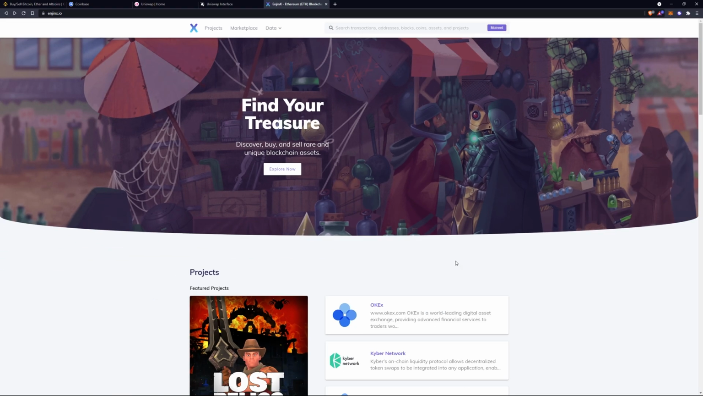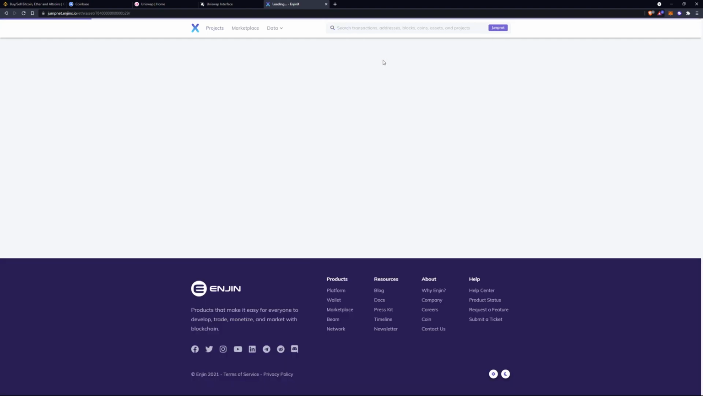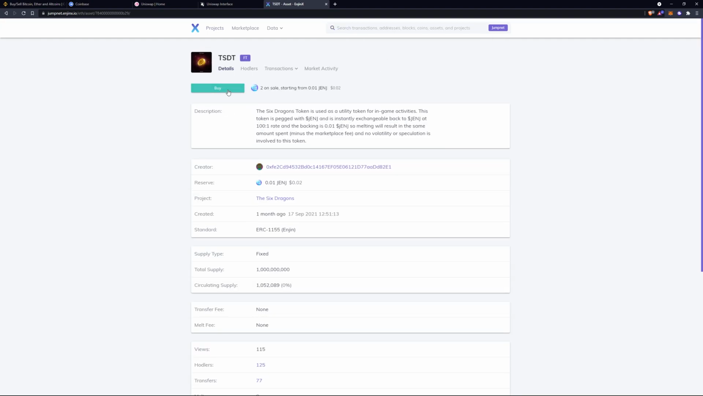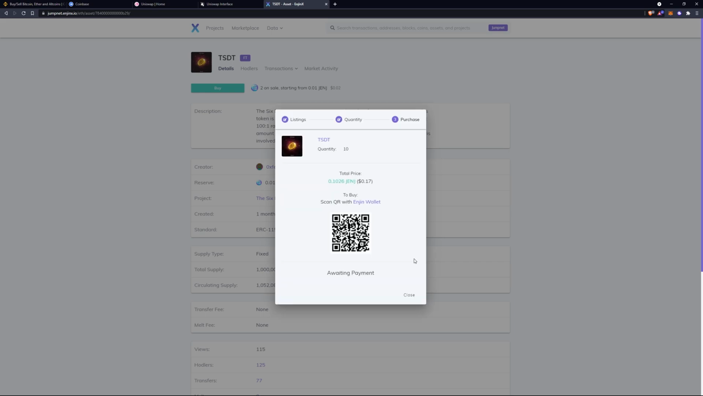Okay, and now to the part how to buy TSDT. You visit the webpage enjinx.io, and then next to the address bar here, you click on mainnet button and switch to Jumpnet. Now you will search for TSDT. And then it will autocomplete and show you the TSDT from the 6 Dragons. Then you click here on the top left, the buy button, and select this one here. Here you can put the quantity, how much TSDT you want. Then you click proceed. And here now you will have to open your Enjin wallet on your phone and scan this QR code. And then it will await for the payment and will confirm it. And that's it. You bought your TSDT.